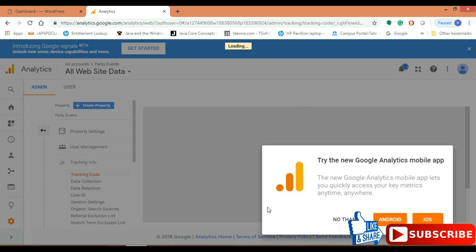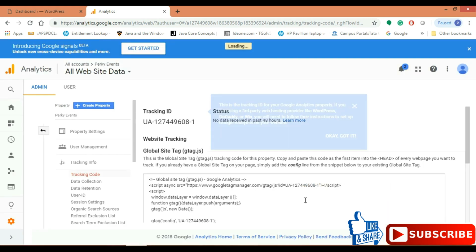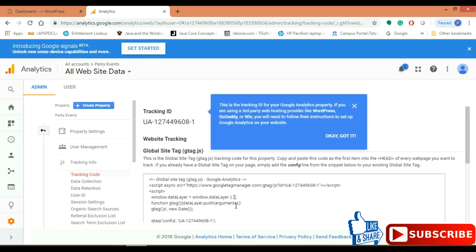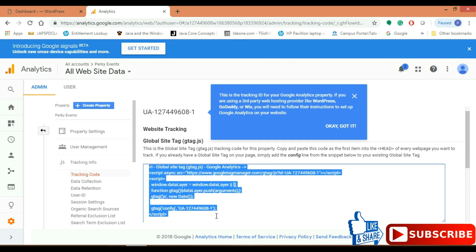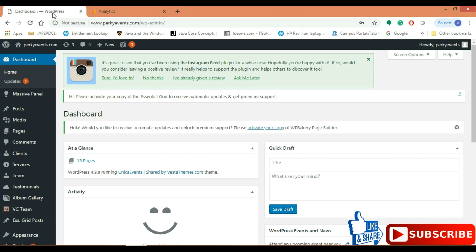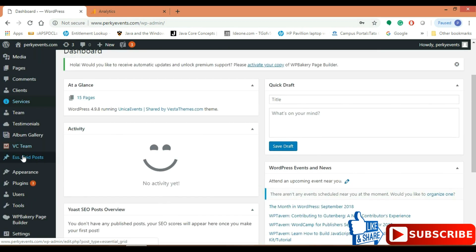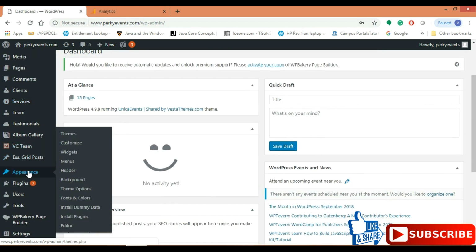Okay, here it is. Google generated automatic JavaScript code. Just copy that and let's go back to the WordPress dashboard. Search for appearances. And now go to the editor option at the bottom. Click on it.